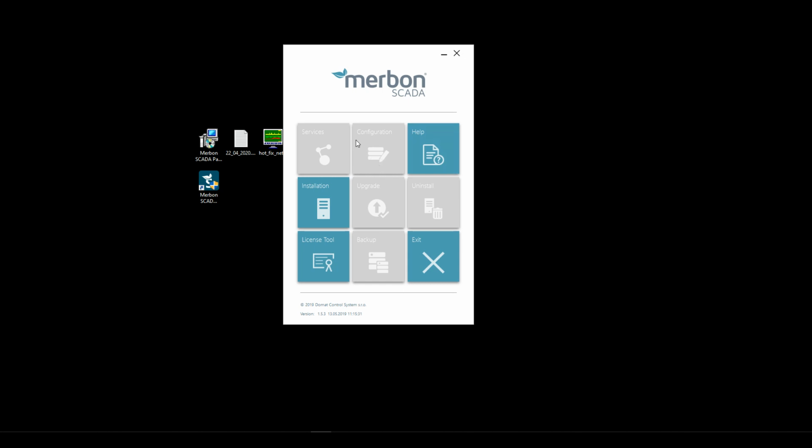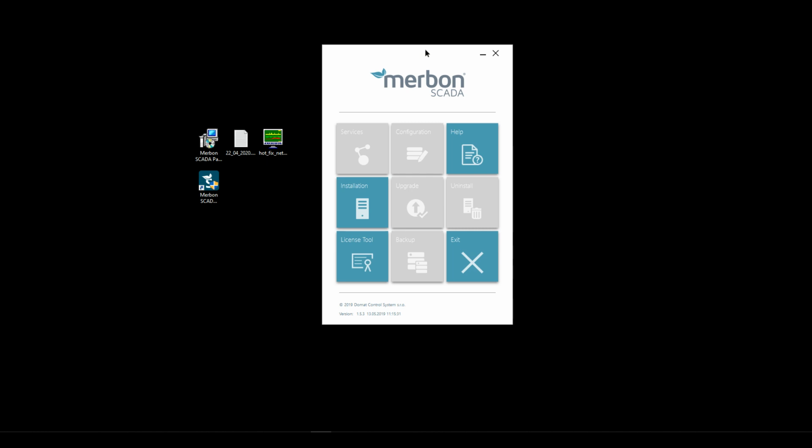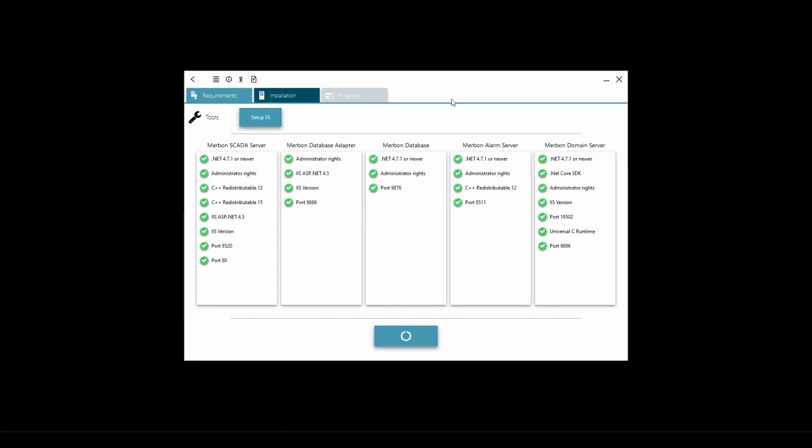Okay, now when you install it, first of all we click on the installation, and here we see the requirements for the installation. This is very important. These requirements are mandatory to install our services of the Merbon SCADA. When you take a look, you see all the services that can be installed here, and the requirement for each service is in the list under the name of the service.